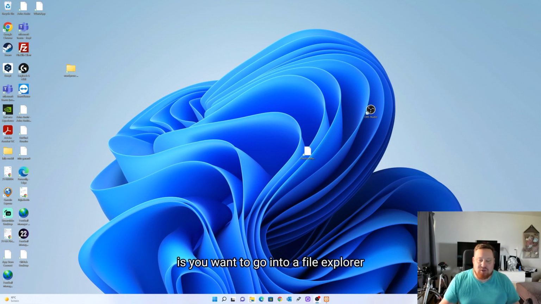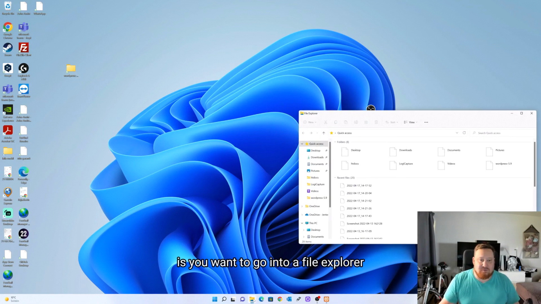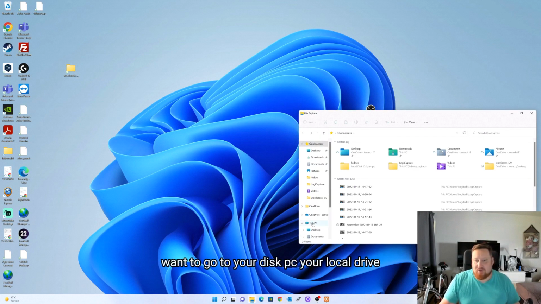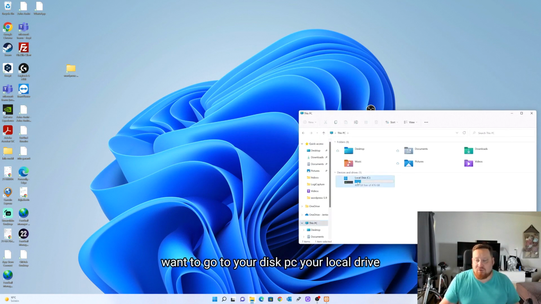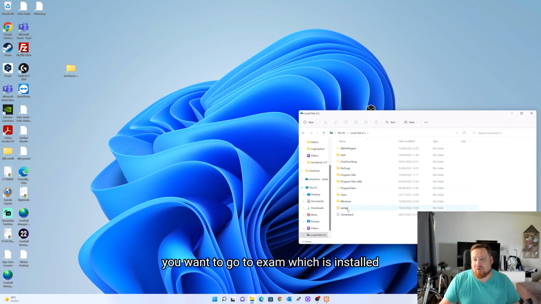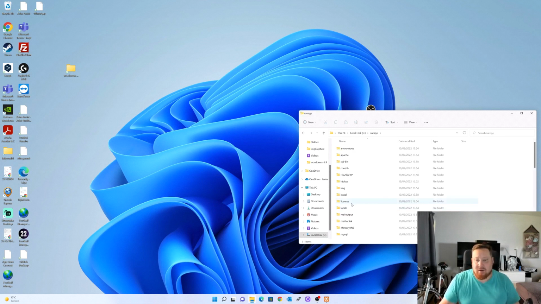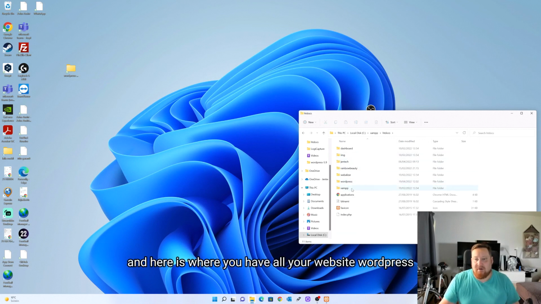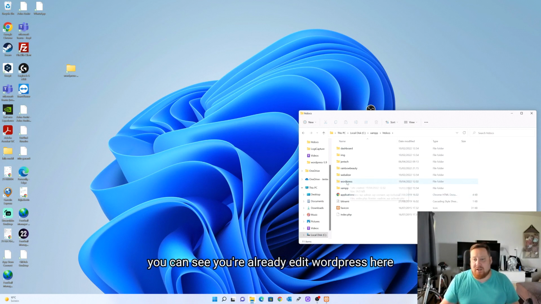What you want to do is go into File Explorer. You want to go to This PC, your local drive. You want to go to XAMPP, which is installed. If you haven't touched anything, it will be installed basically here. And what you want to do is go to this one called htdocs. And here is where you have all your website WordPress. As you can see, I already added WordPress here.